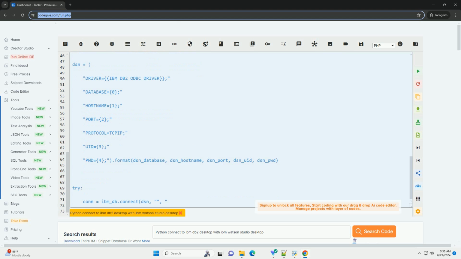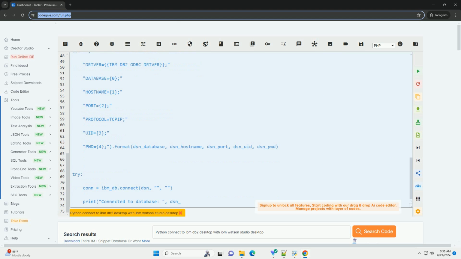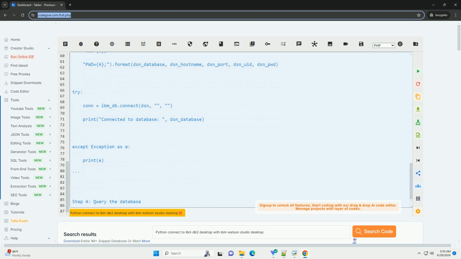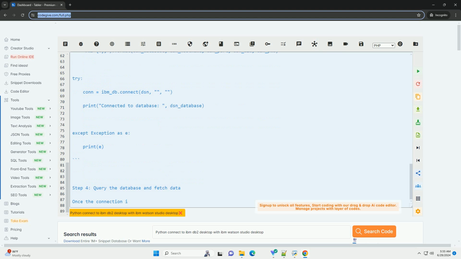Step 2. Import the necessary libraries. In your Python script, import the IBM_DB library along with other required libraries.